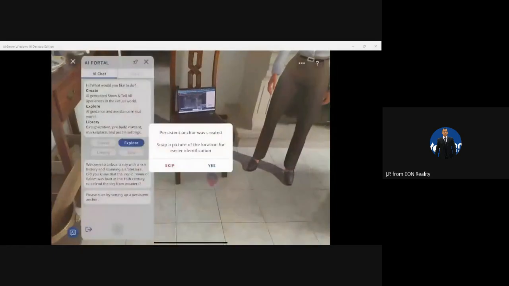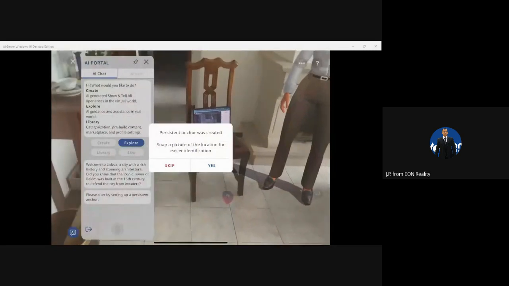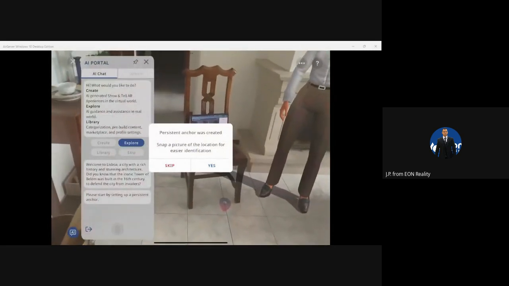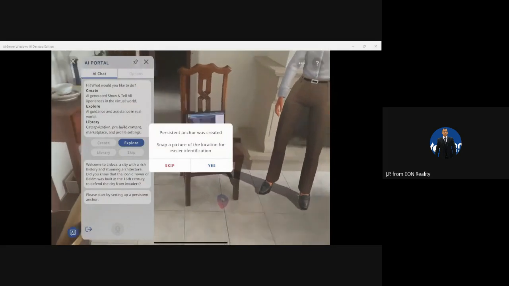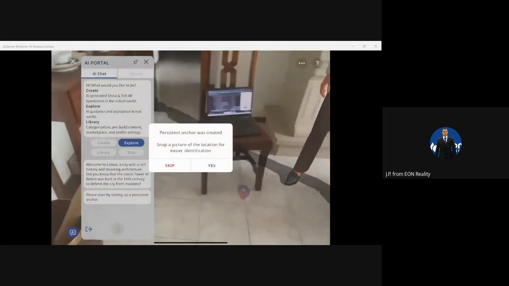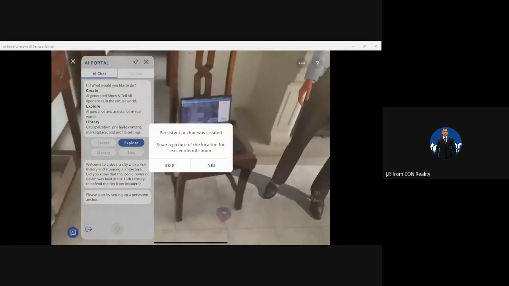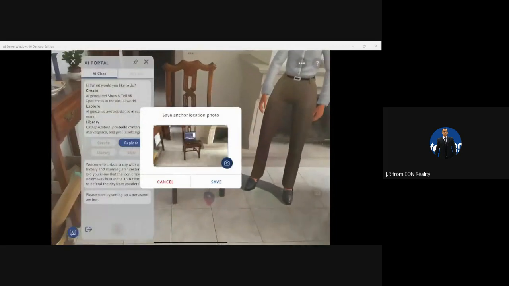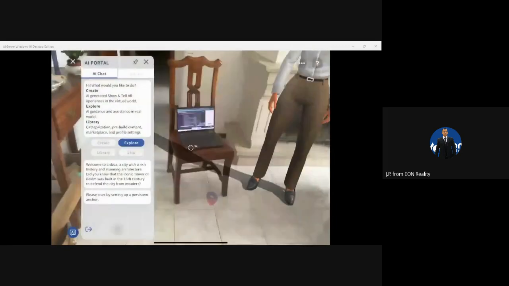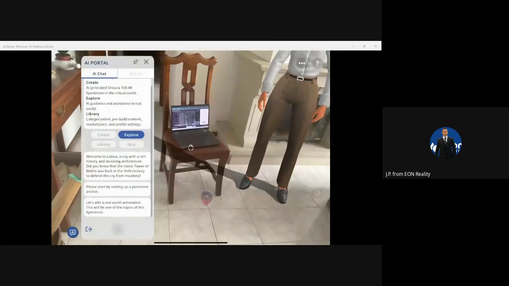And what are we going to do now? The anchor was created, and it's asking me if I would like to snap a picture of this location for easier identification. What you can do with this persistent anchor we have just created is the geolocation. You can share this with, let's say, someone who just walks into this room, and by using this persistent anchor, they can load up this experience. I'm just going to take a picture of this particular persistent anchor.